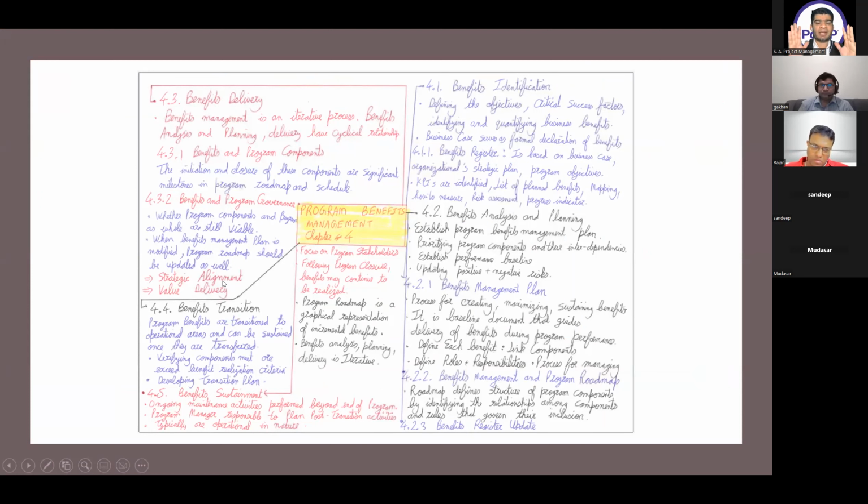What does it mean? At every phase of the program, you have to make sure whatever benefits you are about to deliver are aligned with your strategic objectives, and they deliver the value for what it was started. That is the reason sometimes we have to terminate the program because of either of these two reasons. Maybe we are investing so much, but we are not getting the required value for that. It is useless to invest. In other words, the cost-benefit analysis is off: the cost is too high, benefits are too less.